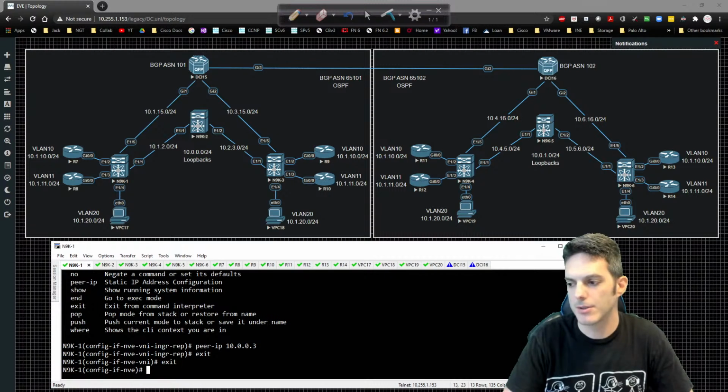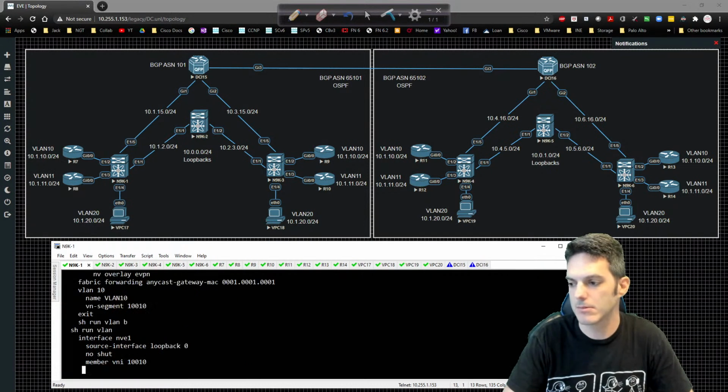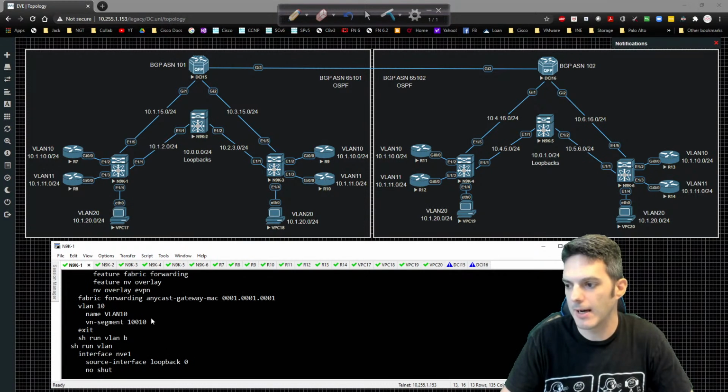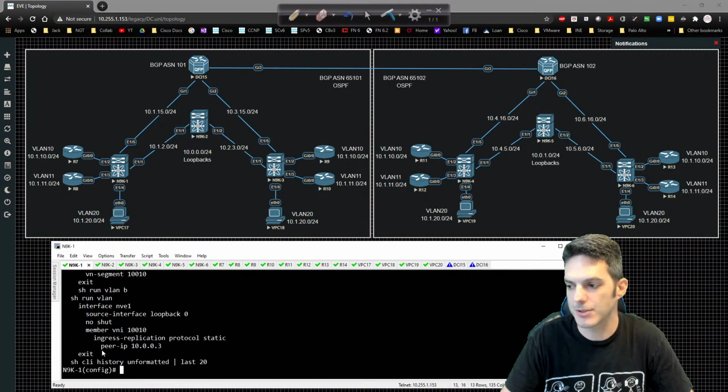Okay, so that's all we have so far. So let's do a show CLI history unformatted in the last 20. So we have our VLAN segment is configured. We have our VNI, and our NVE interface is good to go.